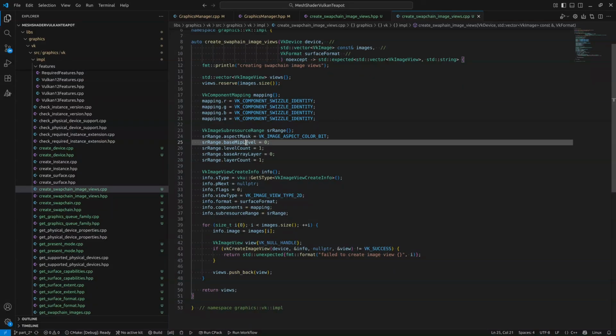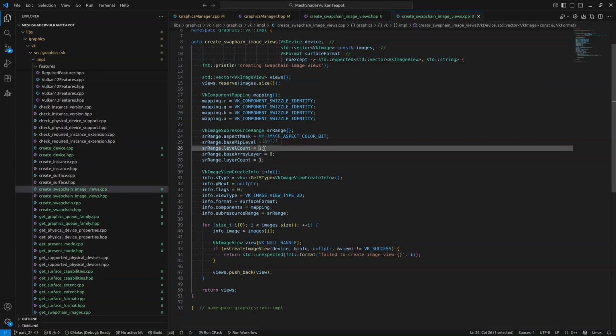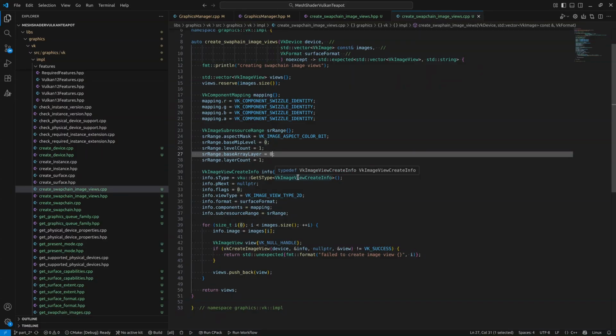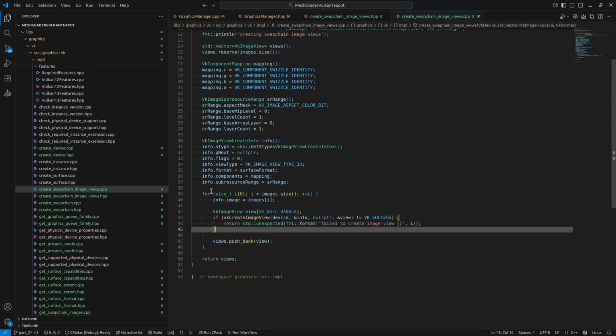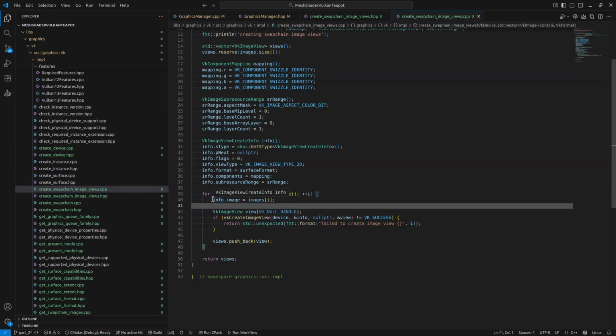And the range is about the view itself. Here we specify the MIP level, the number of MIP levels in our image, and the number of layers if we are using an image array. Again, the Swapchain creates 2D images with a single MIP level, with a single layer, so as specified here, and we are using the index 0 for both. Then we run over images, and for each image we create a corresponding image view.